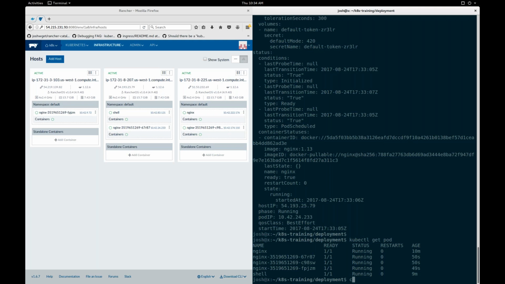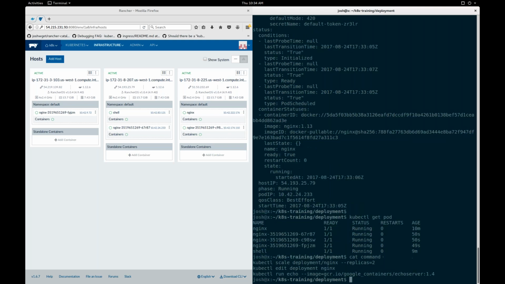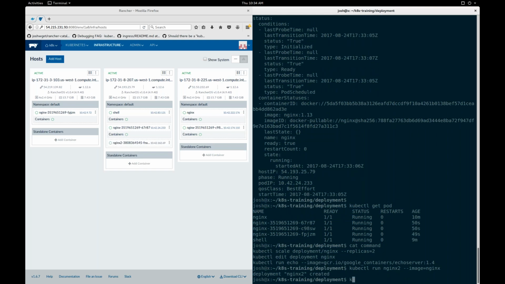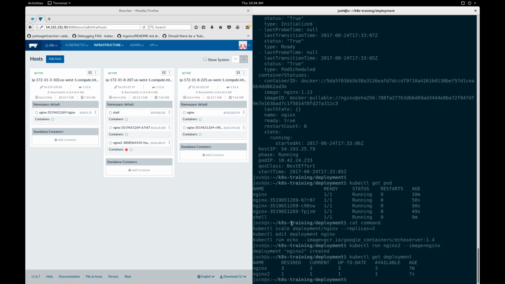Okay, so lastly, I'm going to do one more command just to show another way of launching deployments. I'm going to do kubectl run, which is similar to docker run, except it's going to create a deployment. Kubectl run, and I'm going to call this nginx2, and then I'm just going to use the Nginx image again. And then we can see we have another deployment that was created. Let's just check on that. Okay.